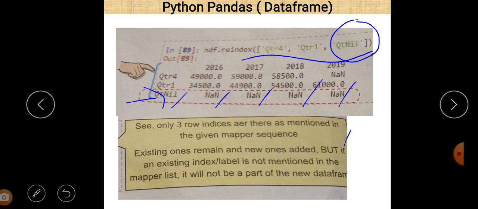Existing ones remain and new ones are added, but if an existing index label is not mentioned in the mapper list, it will not be part of the data frame. So the actual data frame contains four different indexes, but in this we can just give two of them, qtr4 and qtr1. qtr2 and qtr3 are not there, and an extra index value is there, that is called qtr nil. So for the qtr nil there are found to be 4 different values, and they are represented by NaN, not a number.